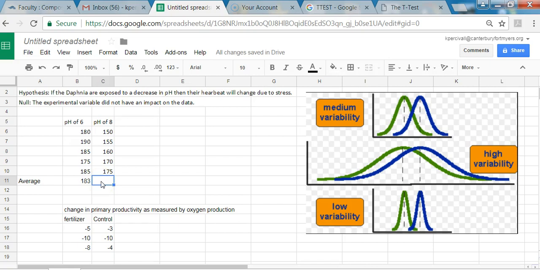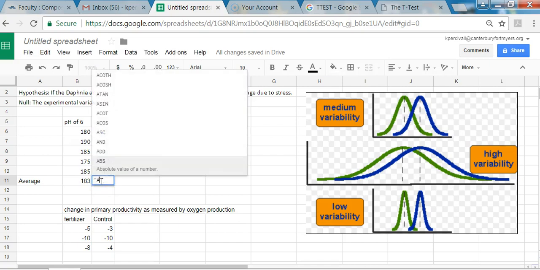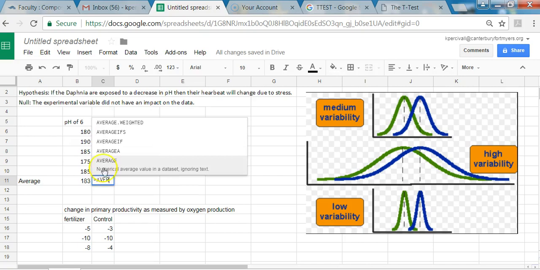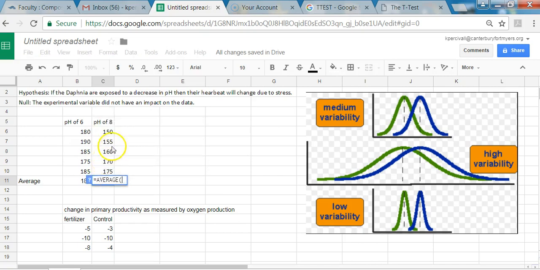Now I'm going to do this set of data. Equals button, AVERAGE, highlight the data, close the parentheses, hit enter. I've got my two averages. Now, if I look at these averages, I might say, wow, those are pretty different. I wonder what's going to happen here, okay?